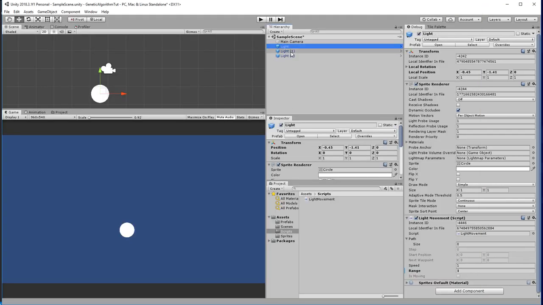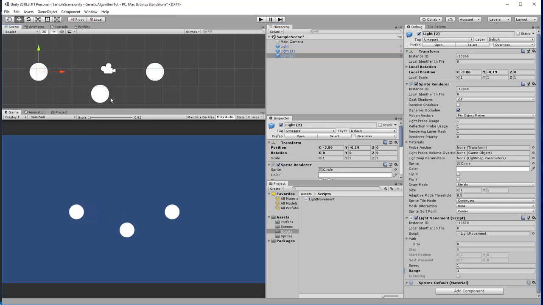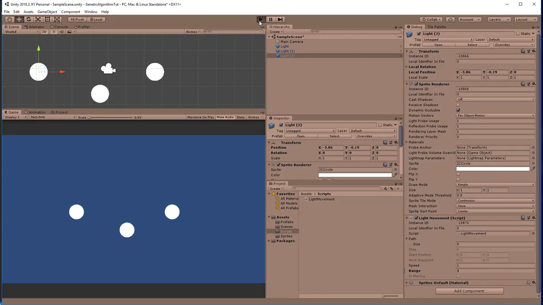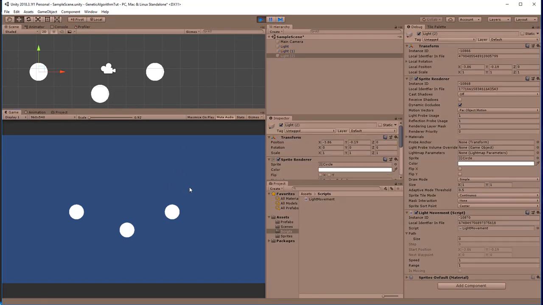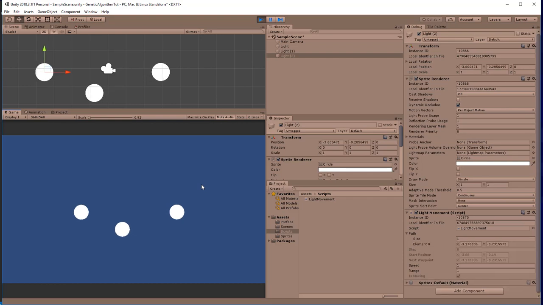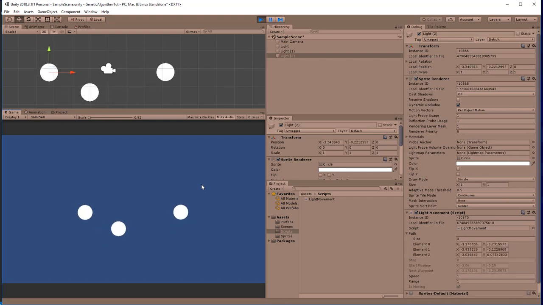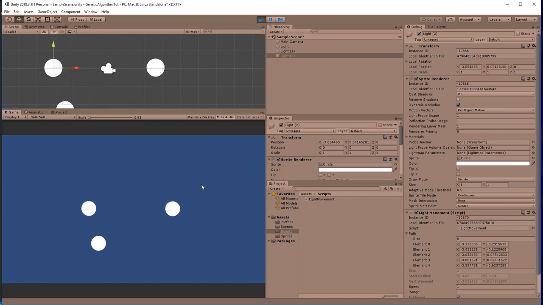We have 3 lights now, so put them in different directions. I'm going to hit play. And I'm going to hit space. And I'm going to hit space again and again. And you can see that it looks pretty much like they're repeating their path.